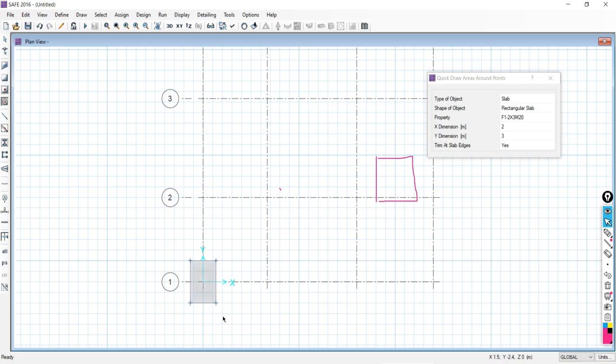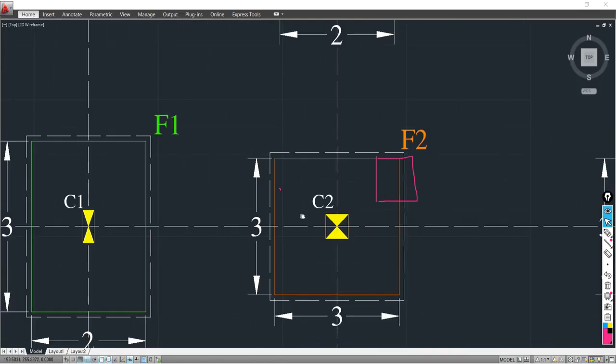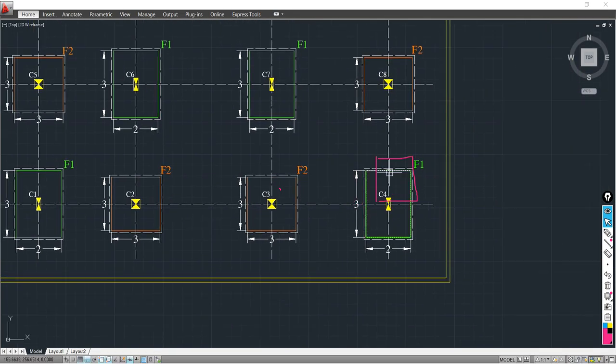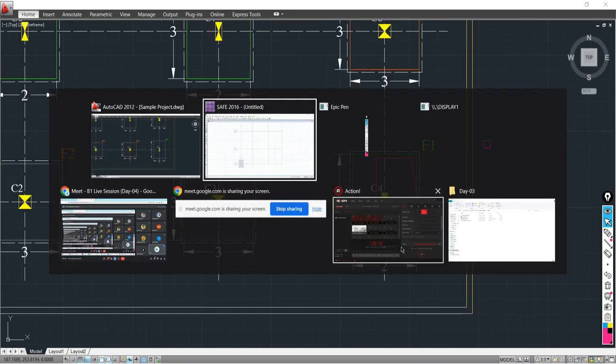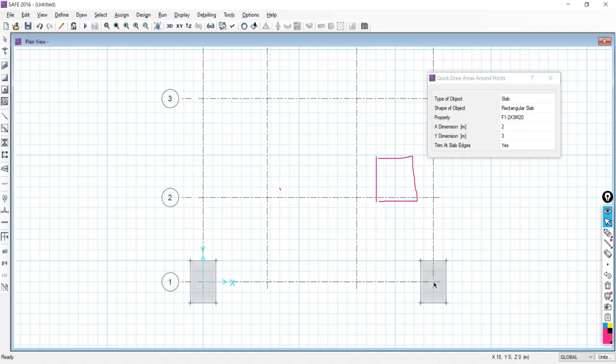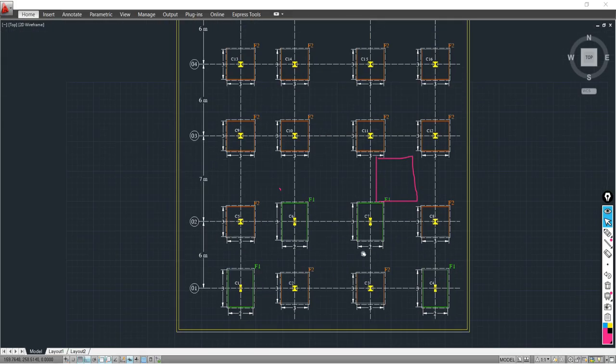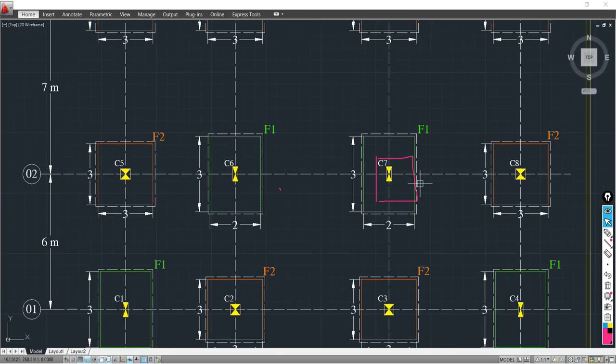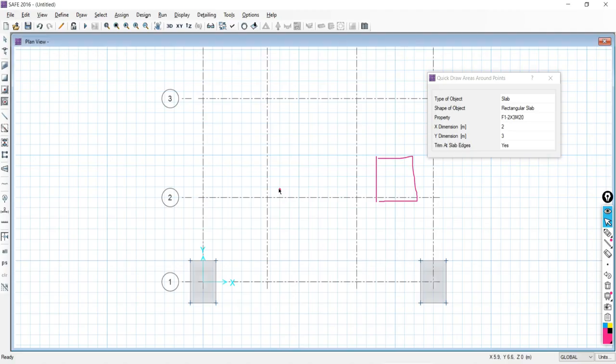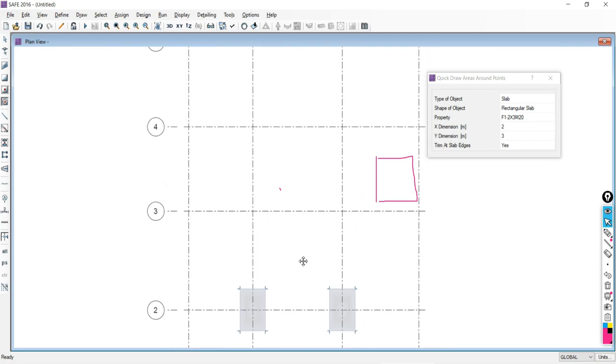In this way, you have to model. Now, next, in the same line, at the end, the same footing is there. Click here. Is that all okay? Yes, sir. Next, here, this column, you have to click here. You have to click here. This footing. Next to that.